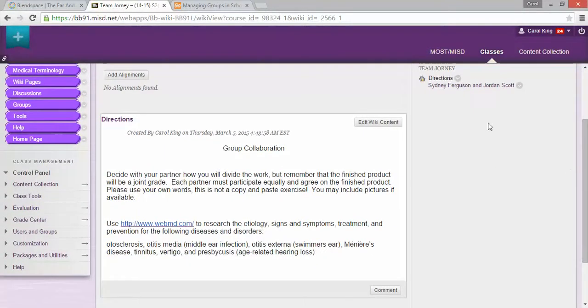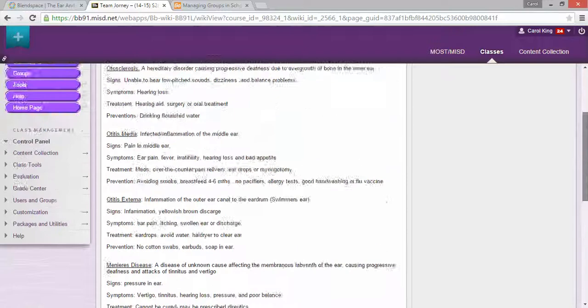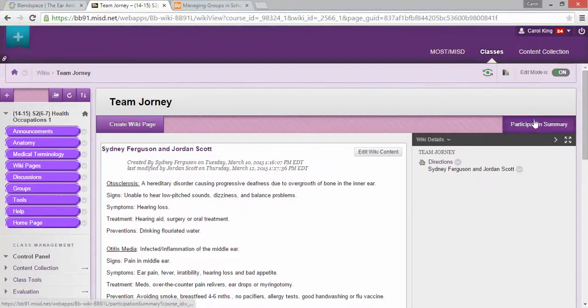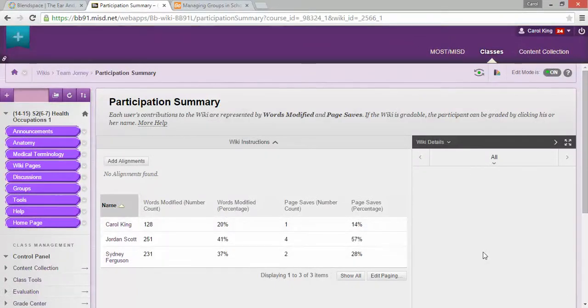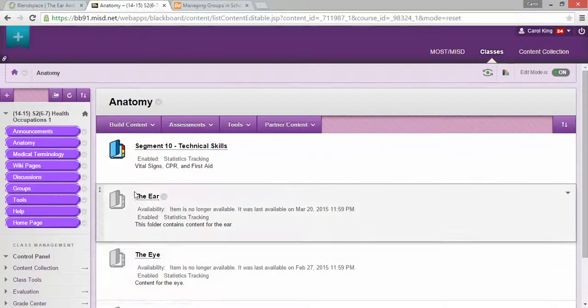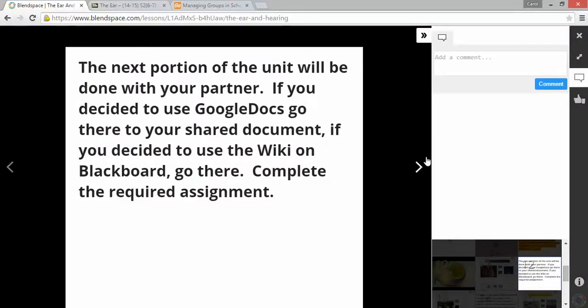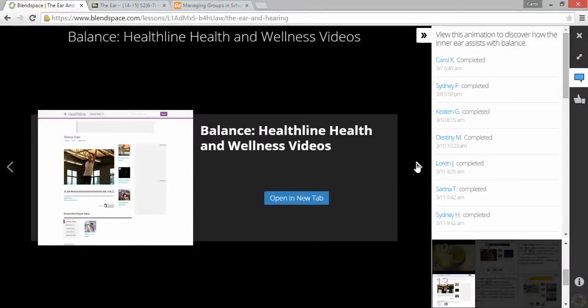Now they opted to put everything on one page rather than separate submissions, but on their pages they did their work. And the beauty of the wiki here is that I can very easily see who did what and get a percentage of the work that each student did. And so that is the wiki. And now we'll head back to blend space here. And so they worked on that over the course of a couple of days for some collaboration experience.